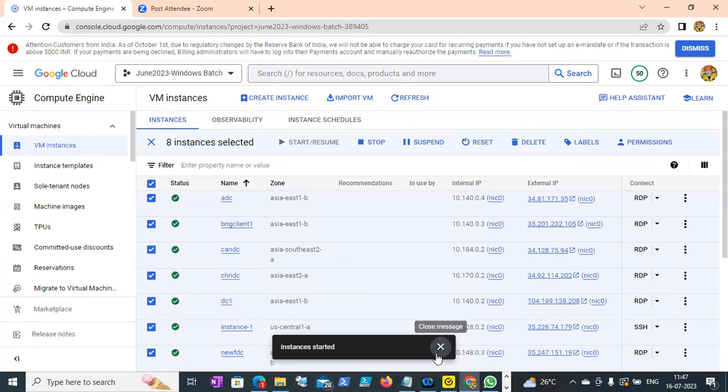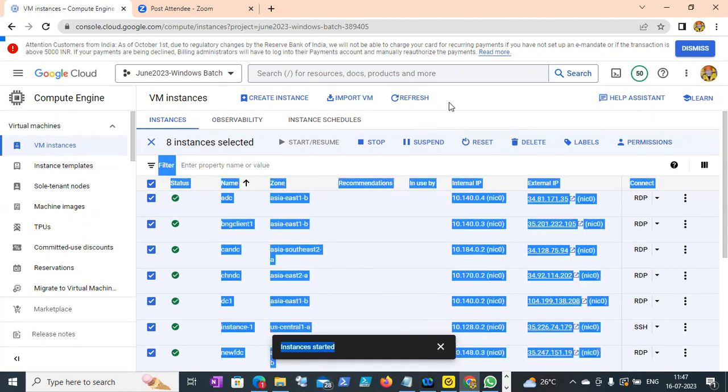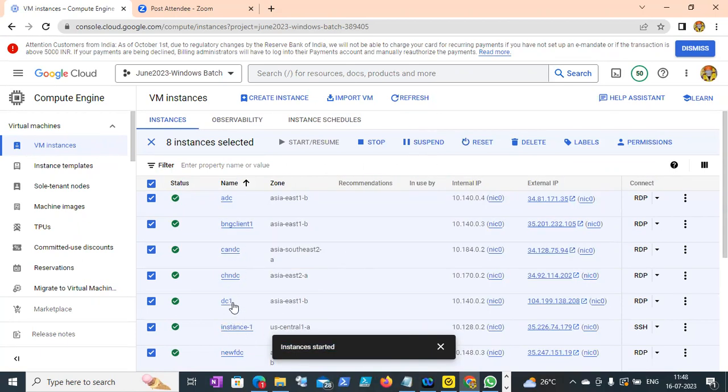Okay, let me just log in on this machine, then I can explain it. I'm just connecting my machine.